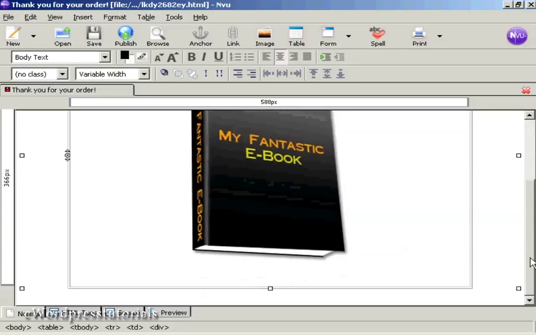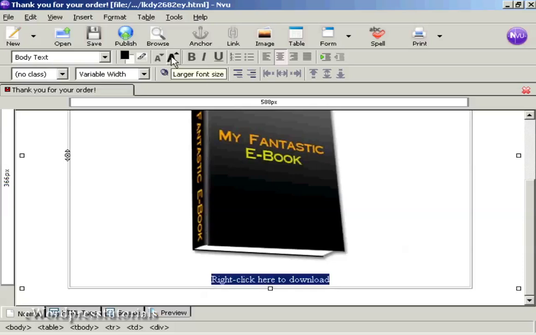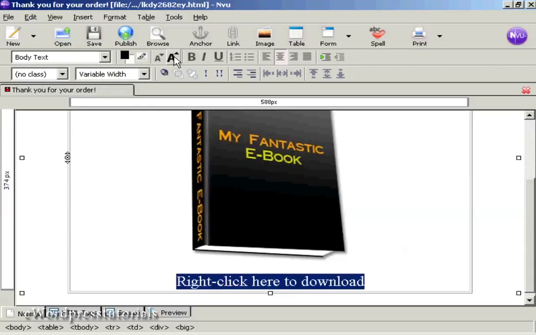Now you need to have the link so that the person can download your product. So we're going to put that in here, and I'm going to put in the instructions. So right click here, and I'm going to make that quite large so people don't ignore it. So I'm now going to increase the font size. So I'm going to click a couple of times there.